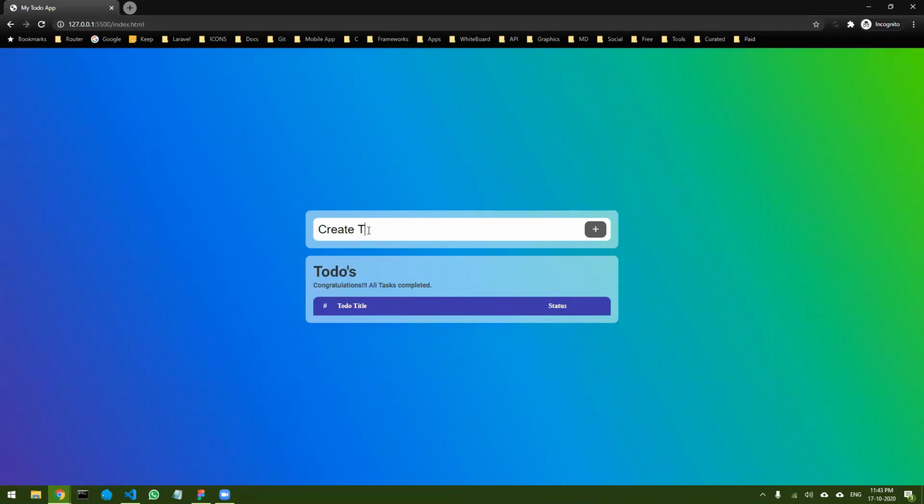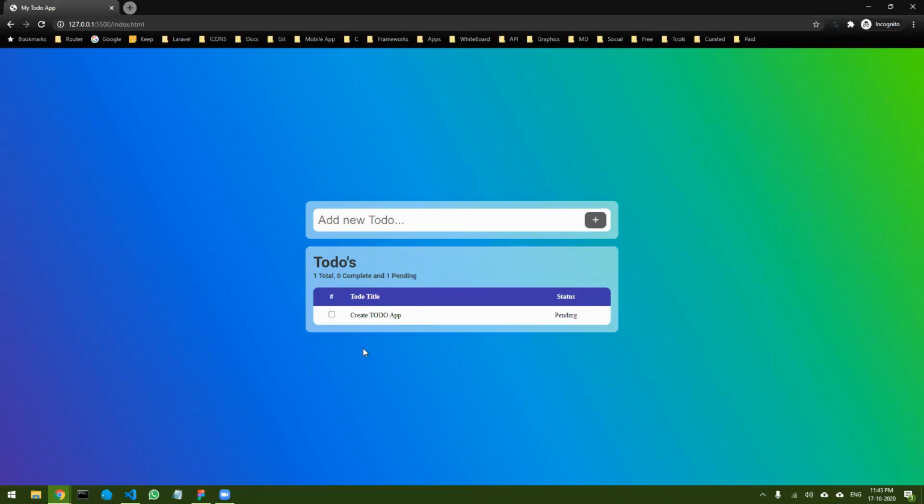Create todo app. So that is my first task and I have completed it successfully.